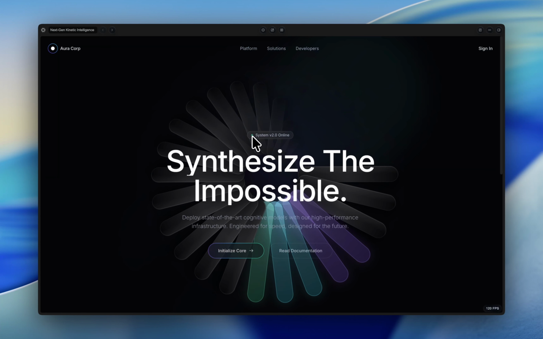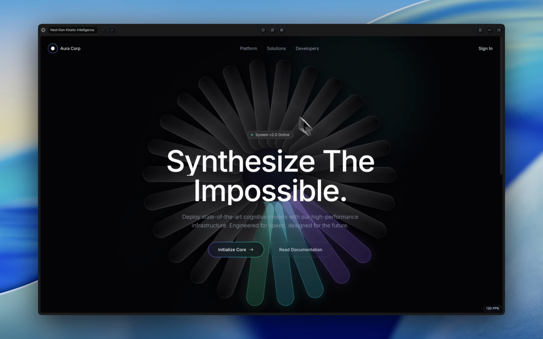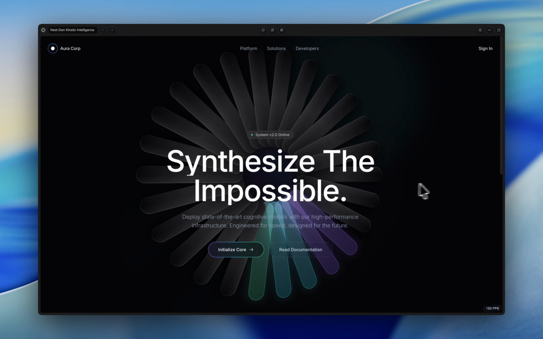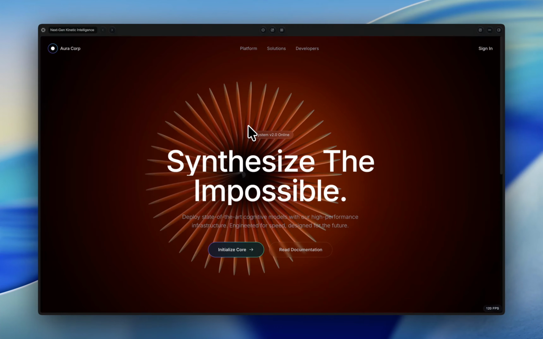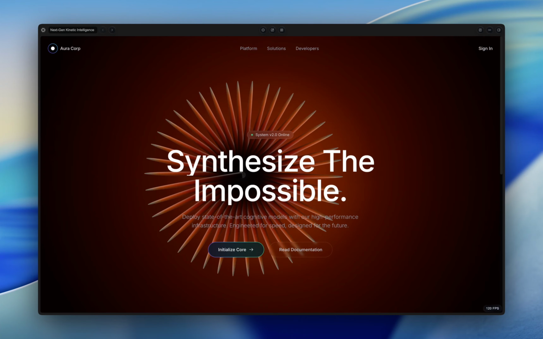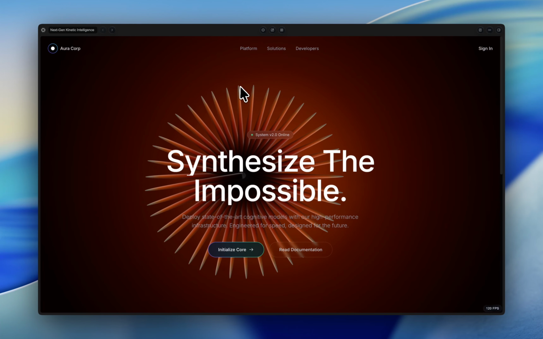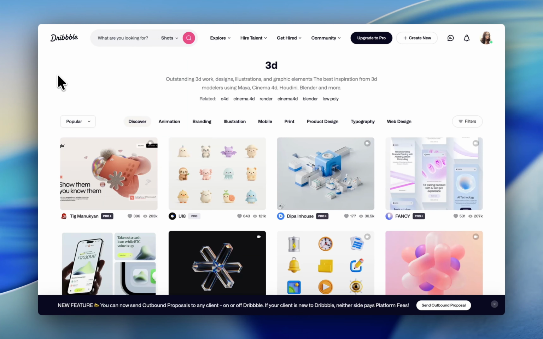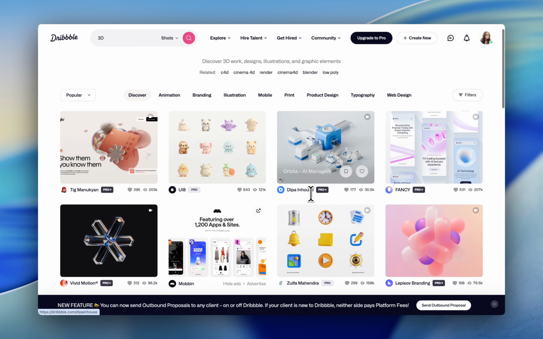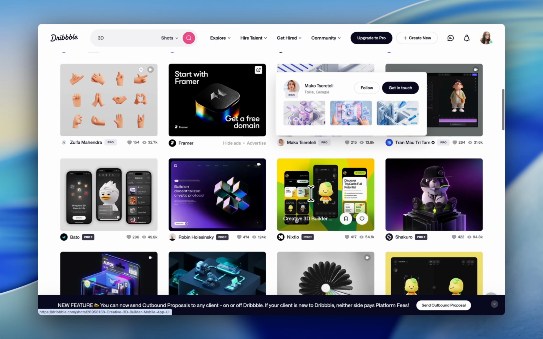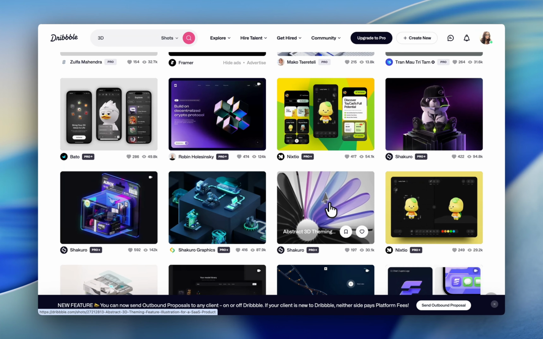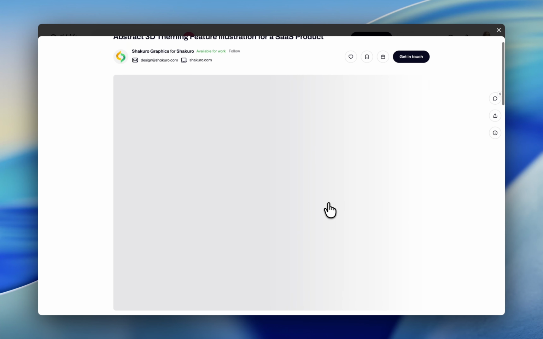Alright, now let me show you how I create this kind of flow effect. Most of the time, I find inspiration from different places like Spline, X, Framer, or Dribbble. Let's just go to Dribbble. I'm going to search for some 3D element. Let's see. Alright, this one looks really nice. I like how it animated.